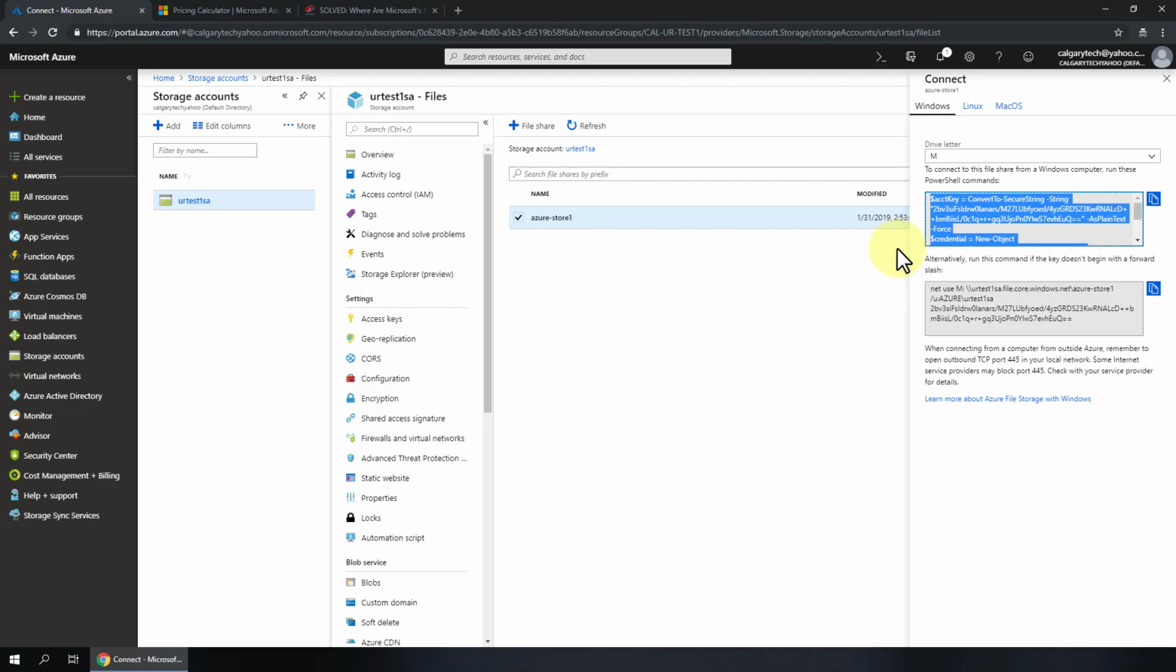Now, if you want to do the Azure File Sync, which is what I want to do, I want the data that I'm using frequently to be stored locally, and I want all of the old stuff to be pushed out to the cloud. I want to get through File Sync, so let's do that.